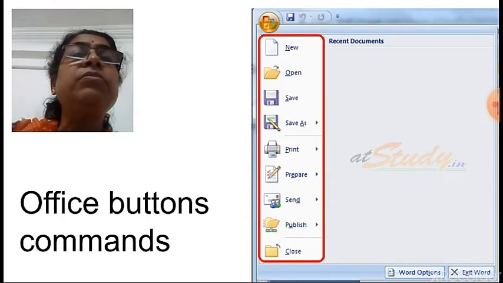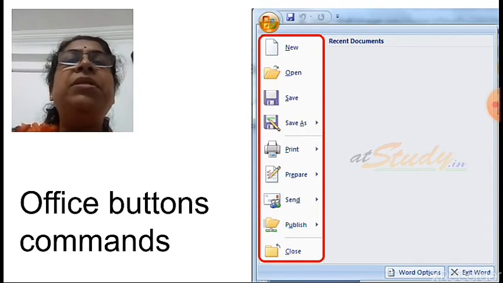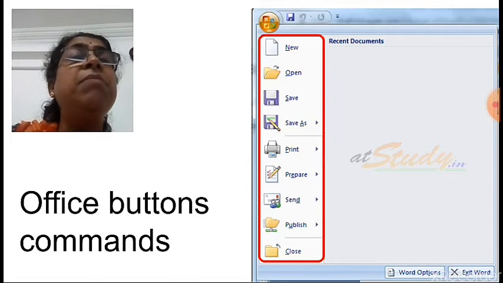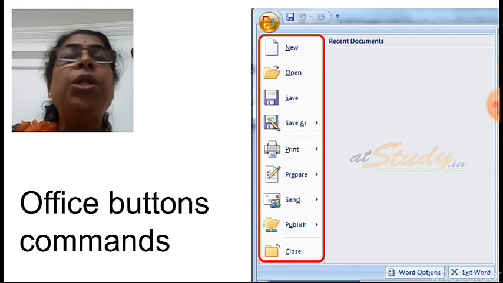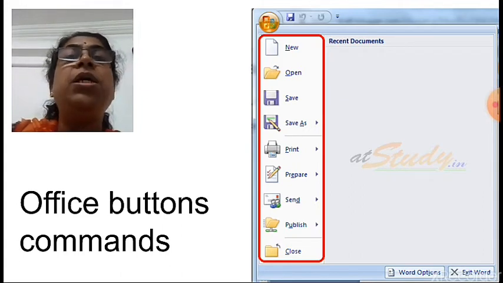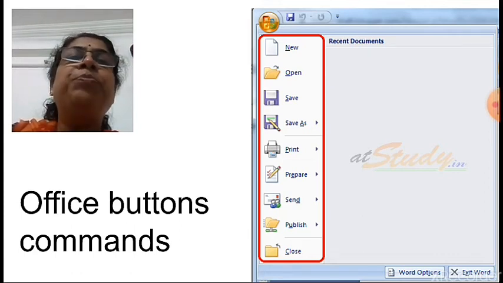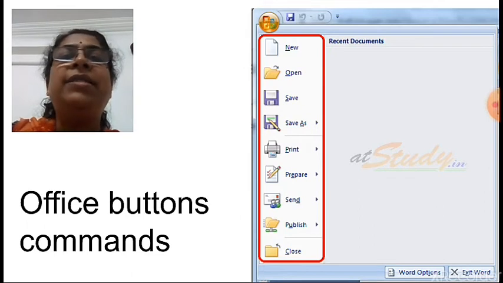Now we will see some of these parts or elements in detail, like the Office button commands. If you see, many commands are there. First command, New. Whenever you want to open a new document, a fresh document, the New option is available. Whenever you click on New, you have to select a blank document. After that a Microsoft Word window will open in front of you. In that you can type the desired text.